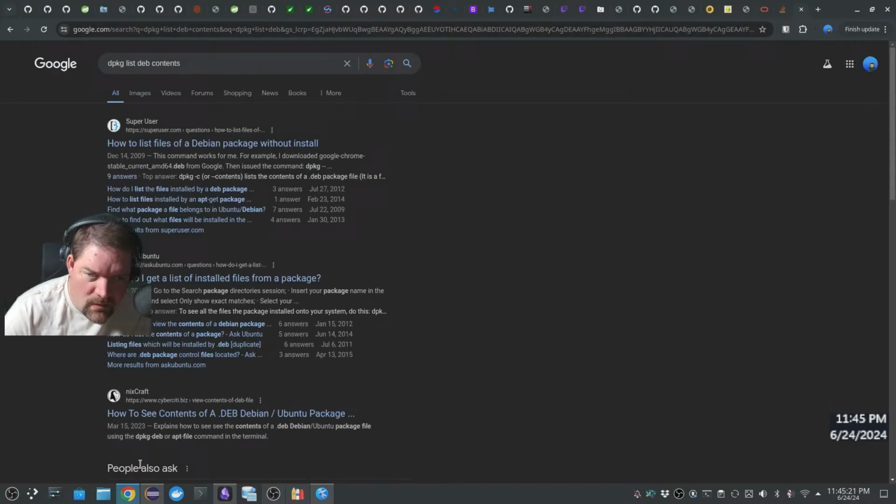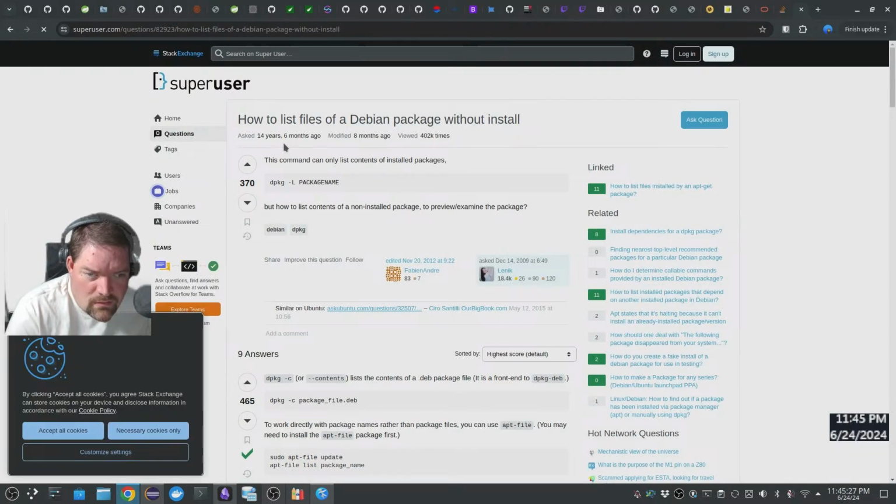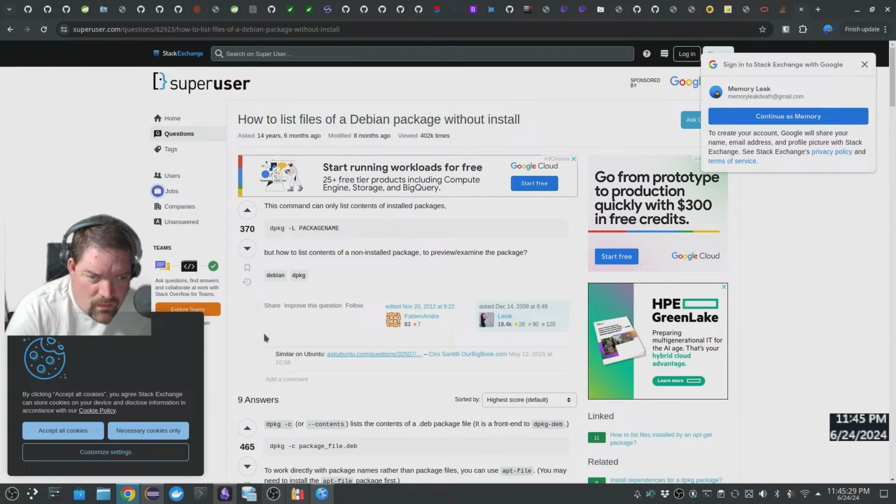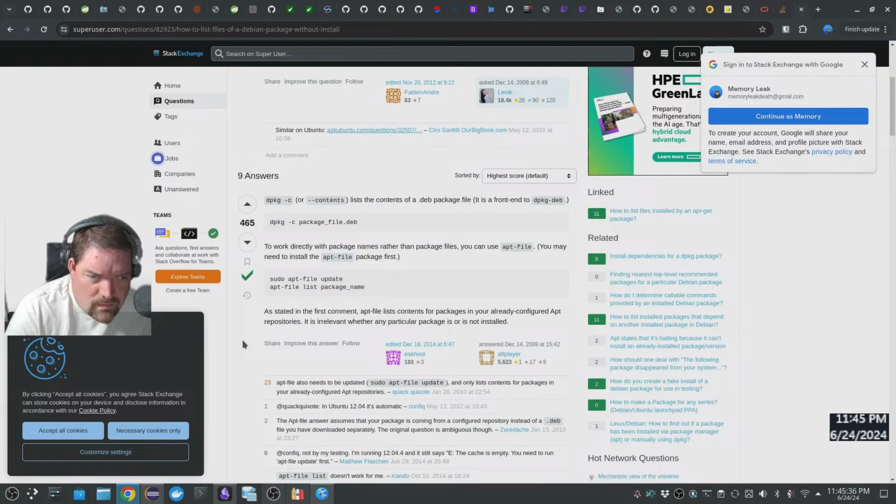There we go. How to list files of a Debian package without installing it? dpkg -L. Okay.